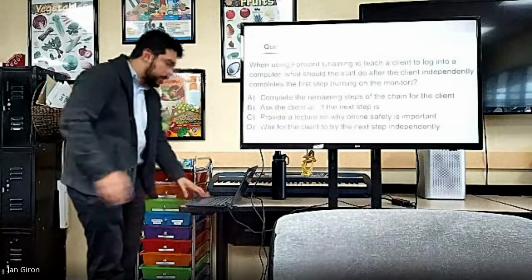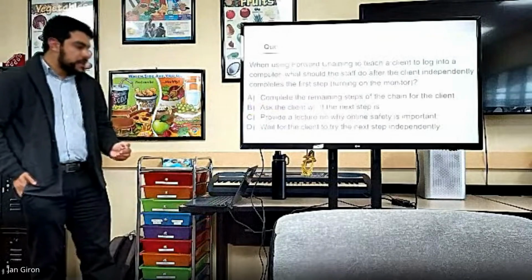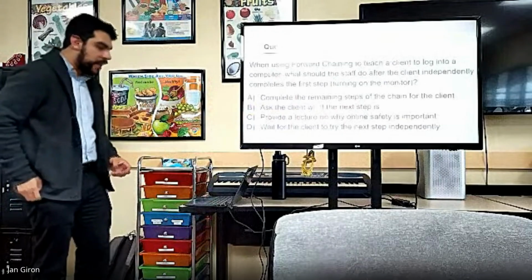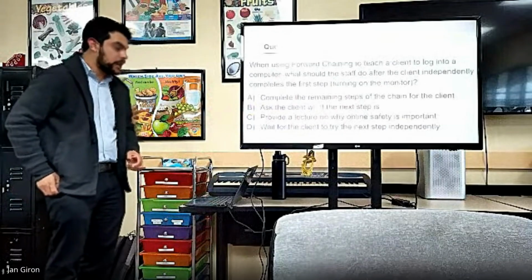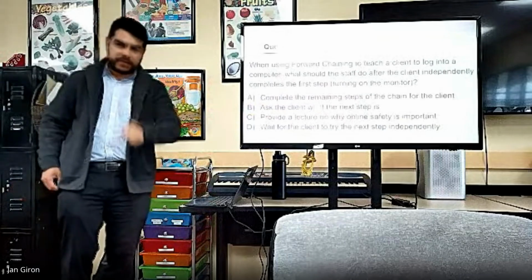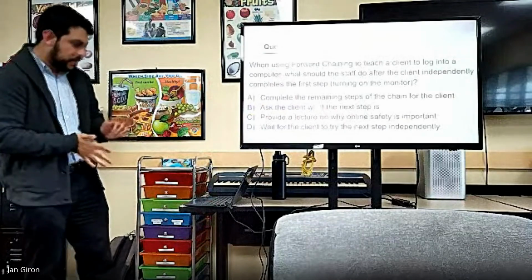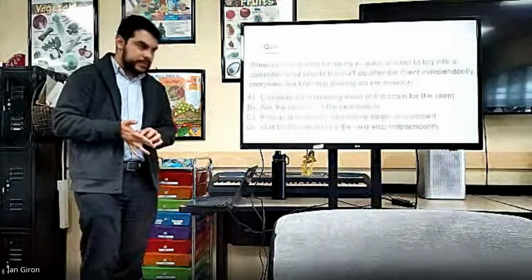Awesome. When using forward chaining to teach a client to log into a computer, what should the staff do after the client independently completes the first step? So turning it on. So again, we're using forward chaining here. A.